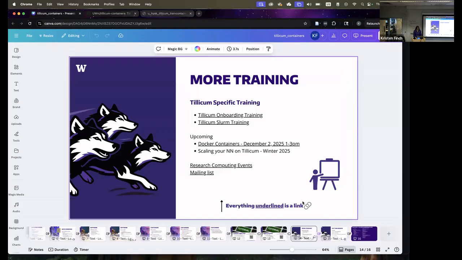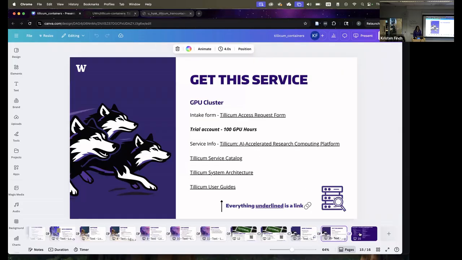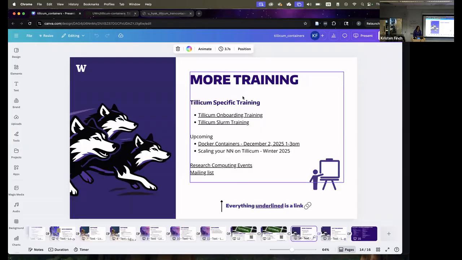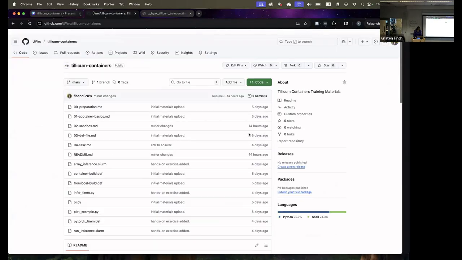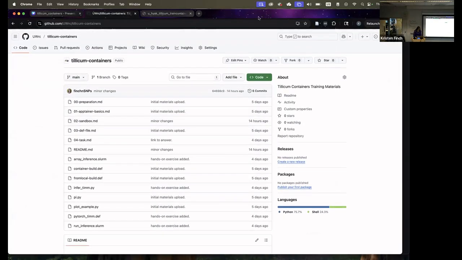In the PDF, there are a few more slides in here that just have links to some helpful pages that, if you want to learn more about research computing in general, you should check. Okay. So like I said before, I have made this repository available for you on GitHub.